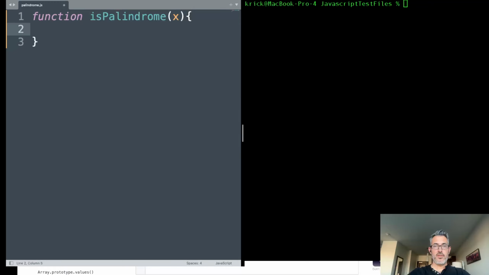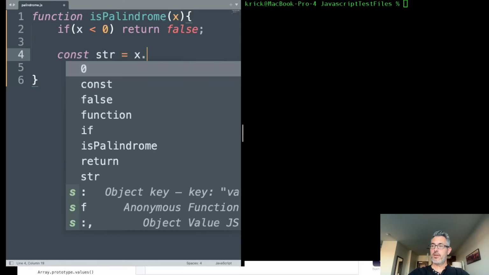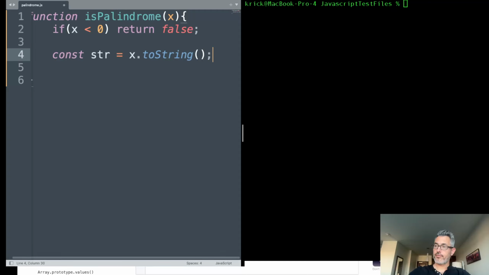Now that we know that, first we'll need to check if the number we're passing is a negative number. So if it's less than 0, we're just going to return false. It's not a palindrome. And then the next one, in order for us to be able to do all the manipulation, first we have to convert the number, the integer, to a string. So x toString.